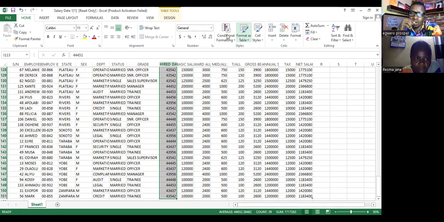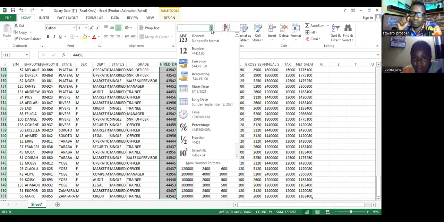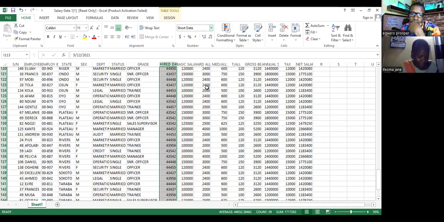Look at general now. Under design, the next one to your left. Yes, that is general. Click on the general itself. Yes, click on the drop down there. Good. Drop it. Now you select home, general. So now click on short date. You have short date, you have long date. Click on that one. Okay, short date. Yes.